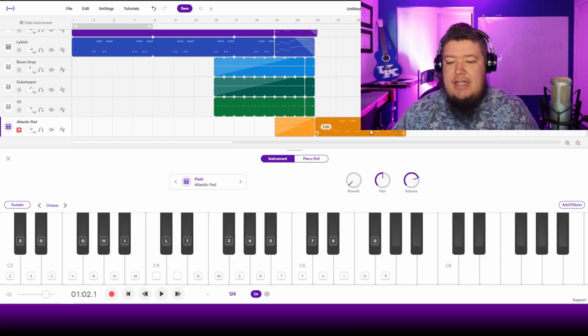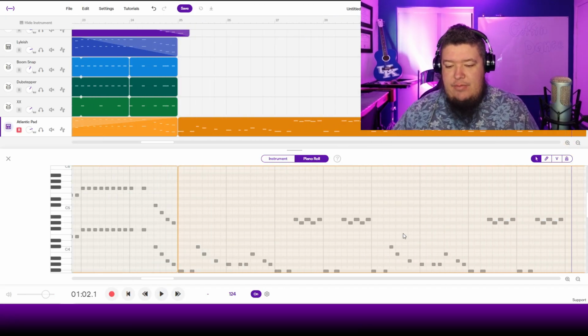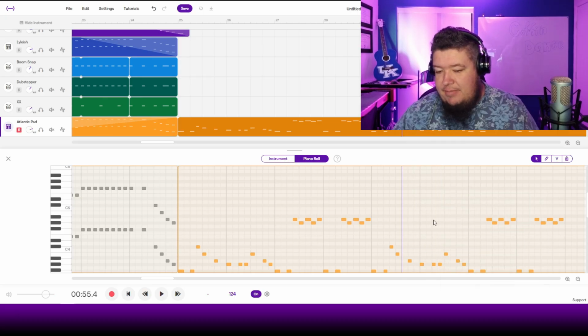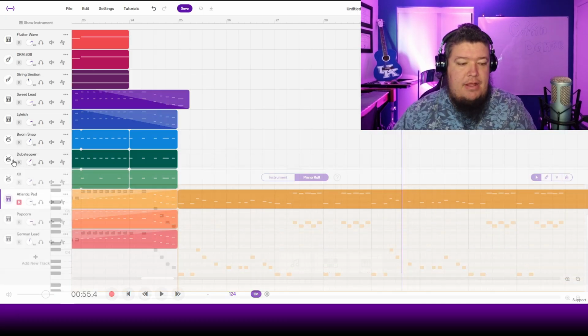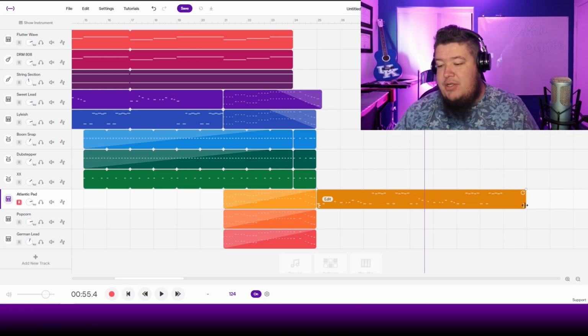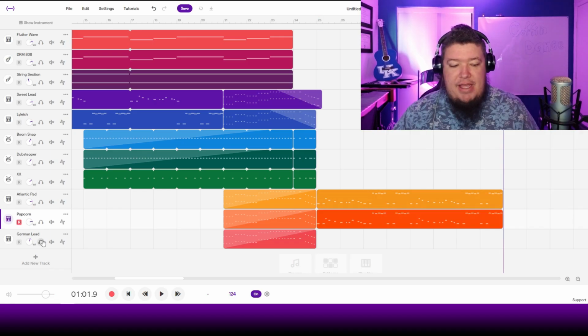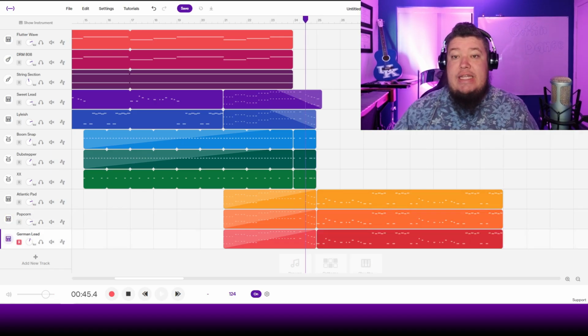Yeah, and there's a lot of latency between my keyboard and what we hear, so I just have to quantize. I wish I could play it a little cleaner, but that's just the best that's gonna happen. Okay, so now that we have a combined track, we're gonna shorten it to the measure. There we go. Now let's copy and paste it. Popcorn, measure 25, paste, German lead, measure 25, and now we should have a really strong lead.